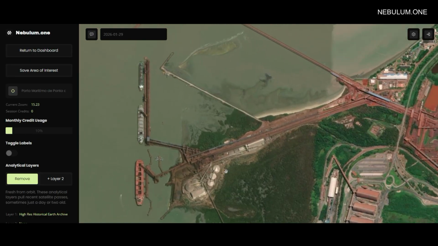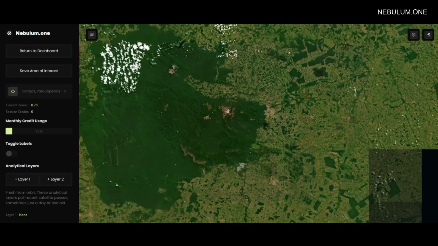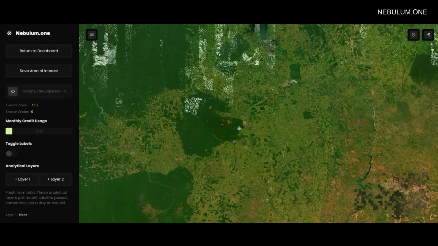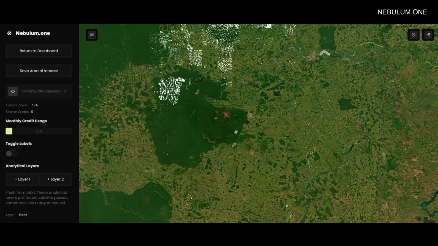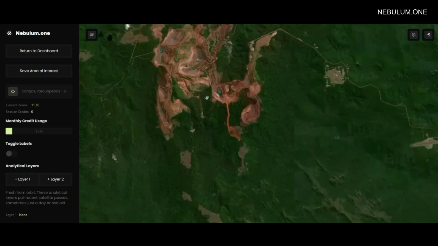Okay, so let's jump back to the mine here. If we were to just zoom out a little bit here, you'll see that this mine has all been carved out of this dense rainforest. Also, as a side note here, if you want to follow along, I'll be sure to provide the names and coordinates to everything that I mentioned in this video down in the description below.